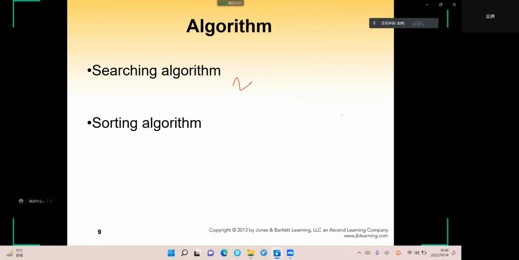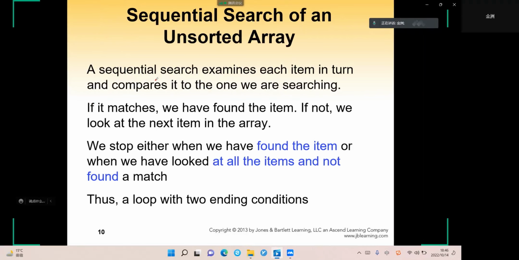So we have said today we are going to learn about two algorithms. First is the searching algorithm, and the second is the sorting algorithm. So search, I think it is very easy for all of you to understand.